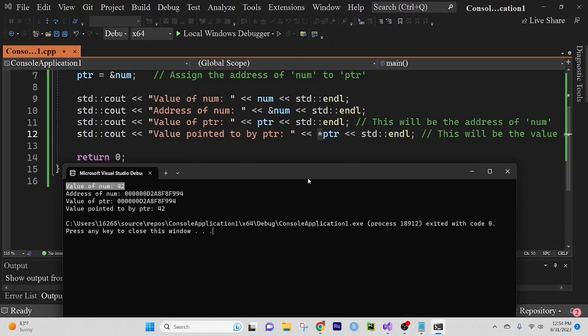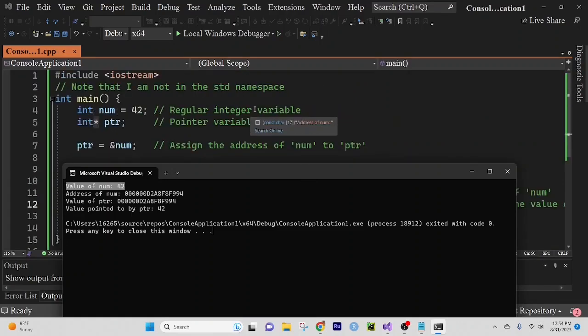So you can copy this down, you can try it for yourself, but I'm going to go ahead and we're going to create another example really quick, and then we'll end the video. So just a little bit more.